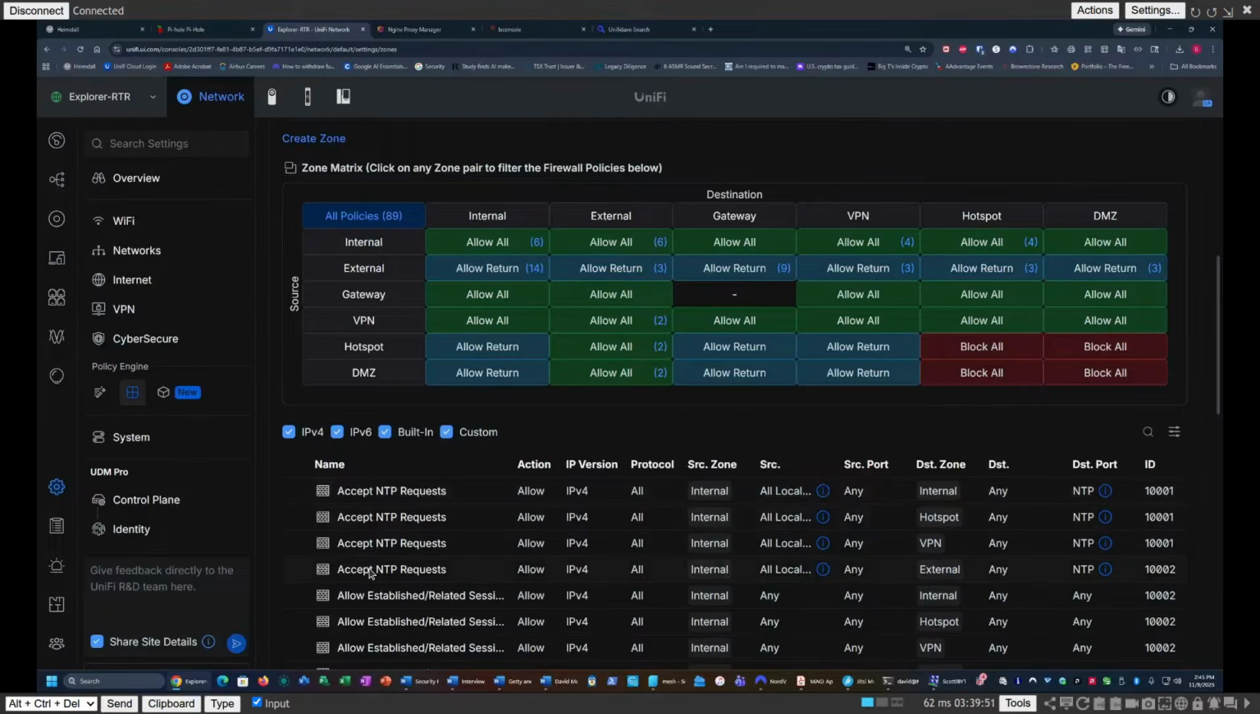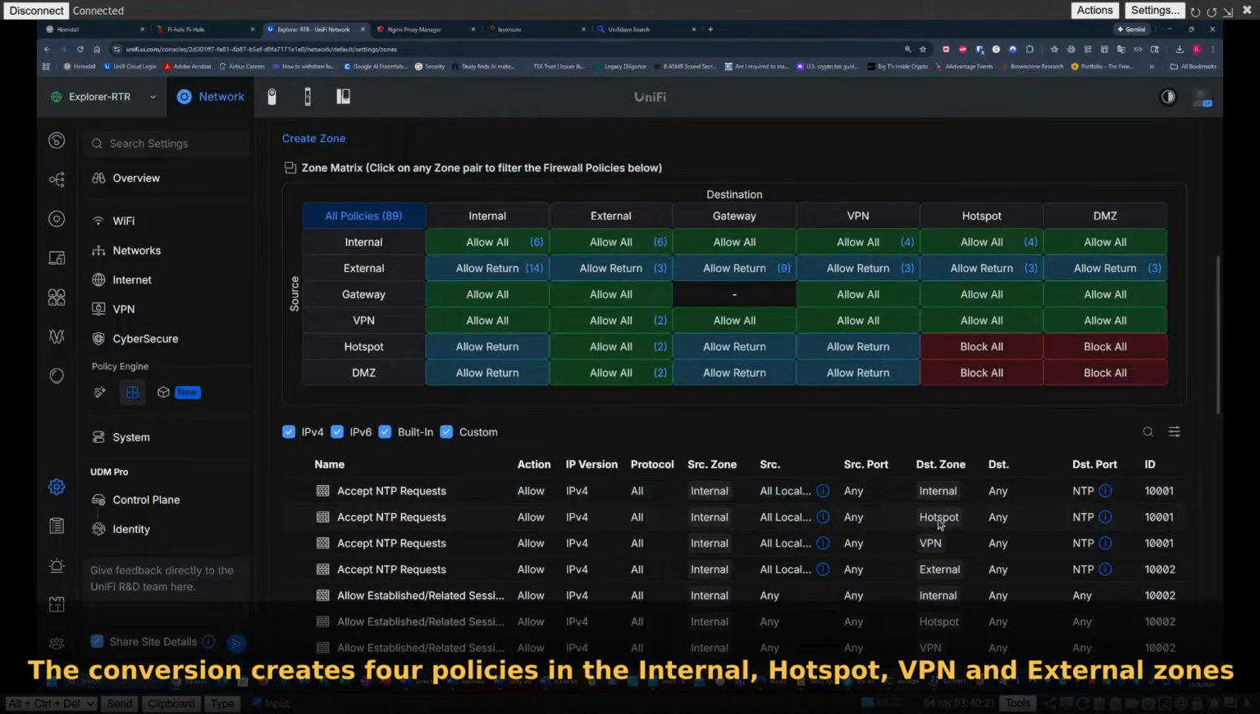One of the things you notice is that we had an accept NTP request as a firewall rule before we did the conversion. Now we have 4 such policies, each of them called accept NTP request. If we look to the right, we can see the source is all our local addresses, and the source zone is internal, but the destination zone on the first is the internal zone, the destination is the hotspot zone on the second, the VPN zone on the third, and the external zone on the fourth.